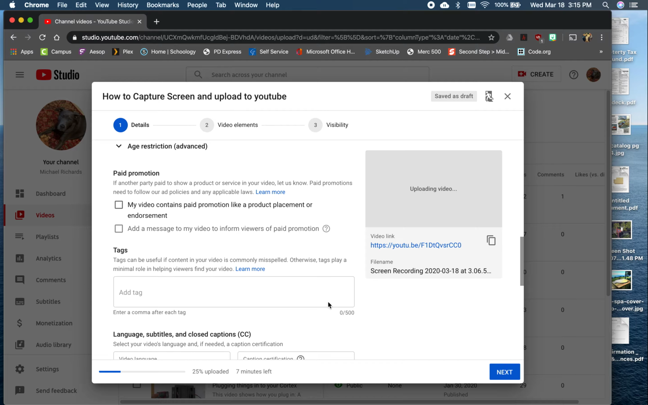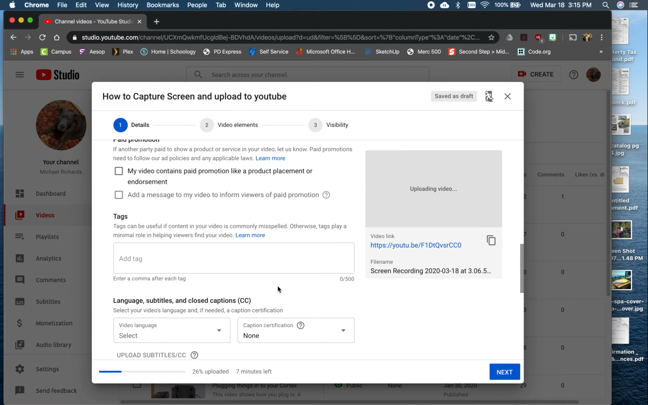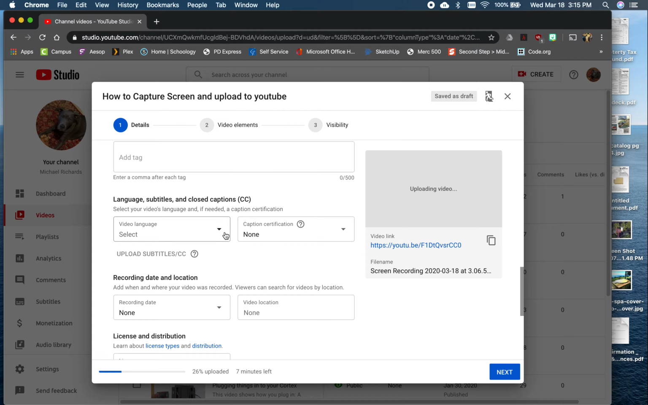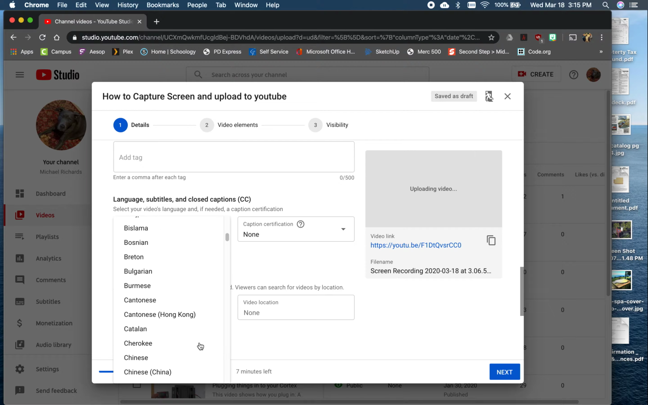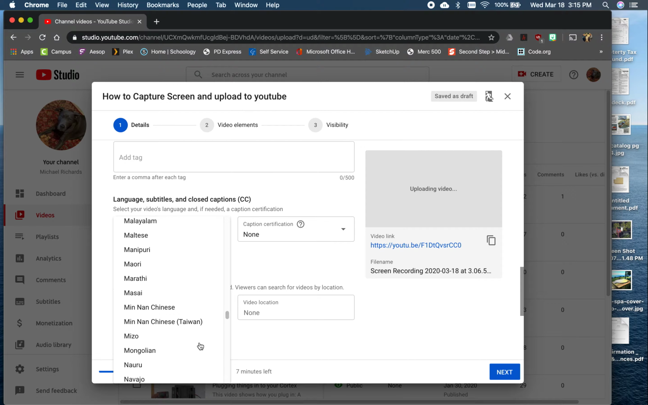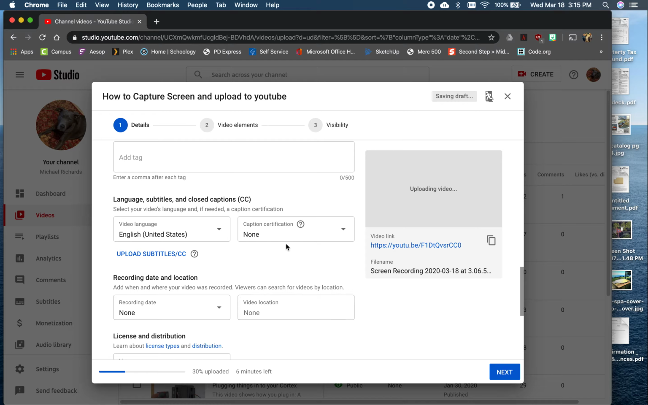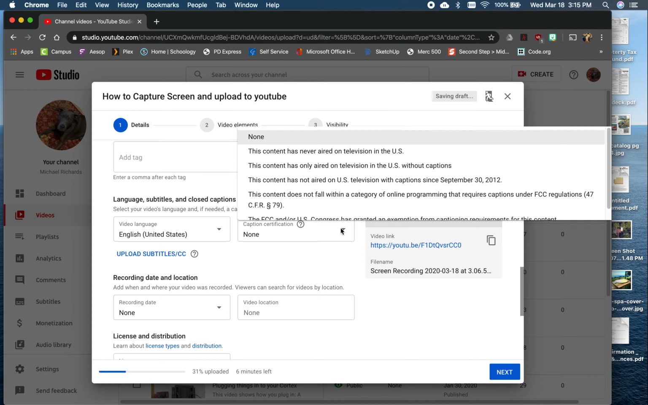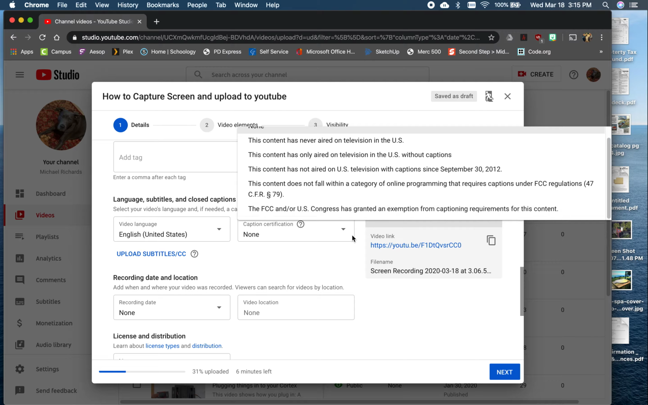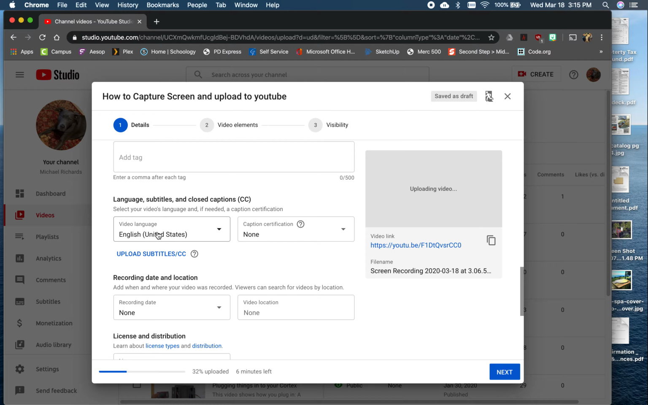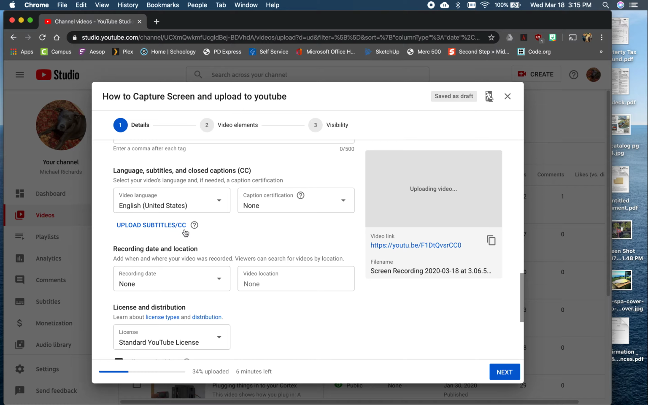Then you're going to want to click more options at the bottom. You don't really need to do anything else except select the language that you're going to be speaking, and I'm assuming that'll be English. If I can remember the alphabet here, English. English United States English. And we don't need to do any caption certification. We don't have to worry about this, but just selecting your language will allow YouTube to generate closed captions. You don't need to worry about uploading subtitles or anything. That's fine.